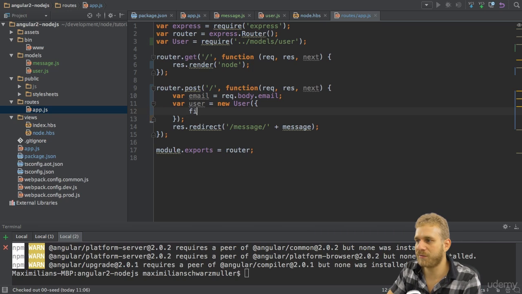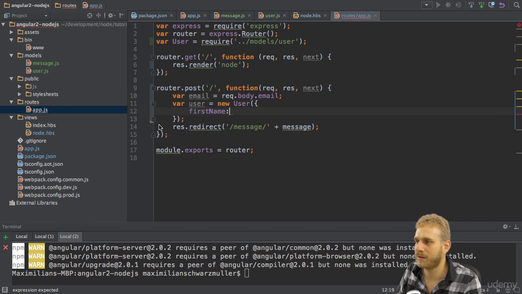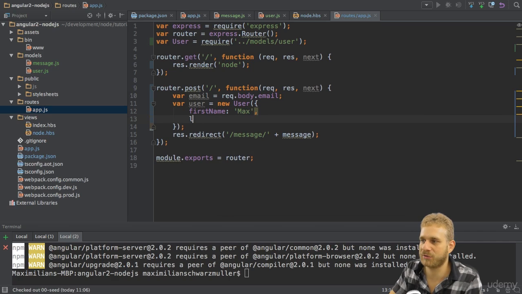So here we know that we will have a first name, because this is how we set it up here. We get a first name, a last name, a password, and an email, and the messages, of course. But these aren't required, so I don't have to pass them. And I won't here because we don't have any messages yet. We will do so later in the course though. So here I got the first name. I'll set it to Max because this is my name. Choose whatever name you like. I got the last name, I'll set it to Schwarz, a part of my last name.